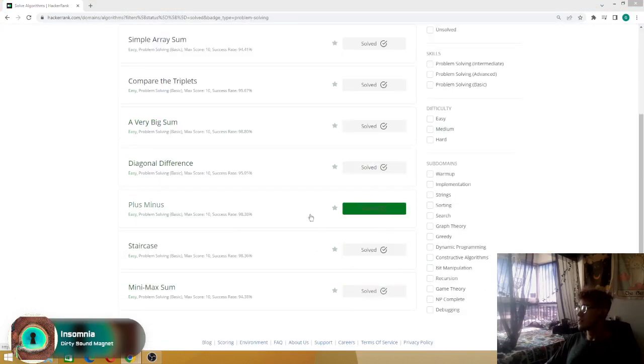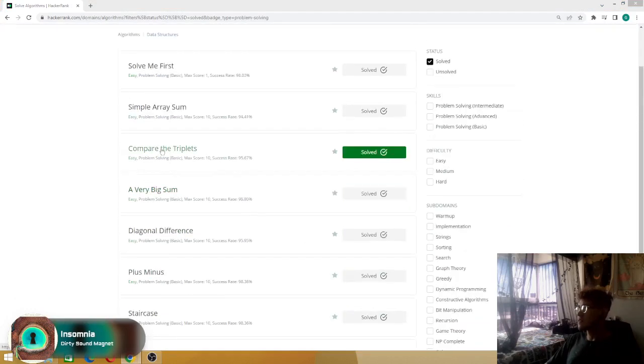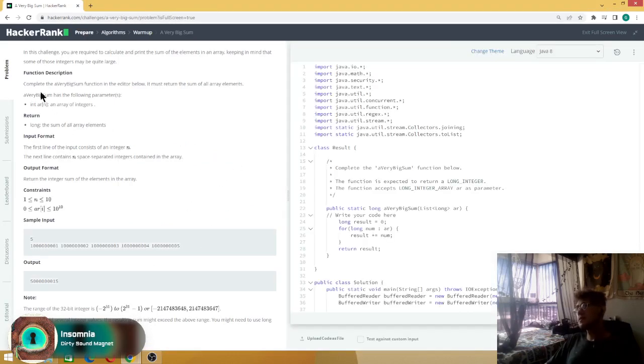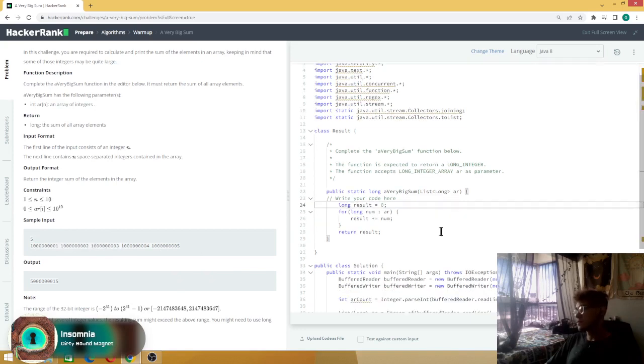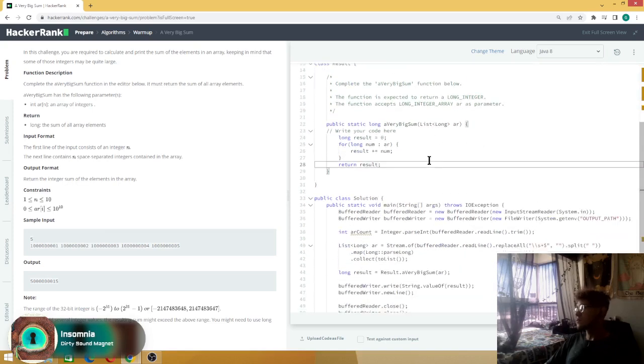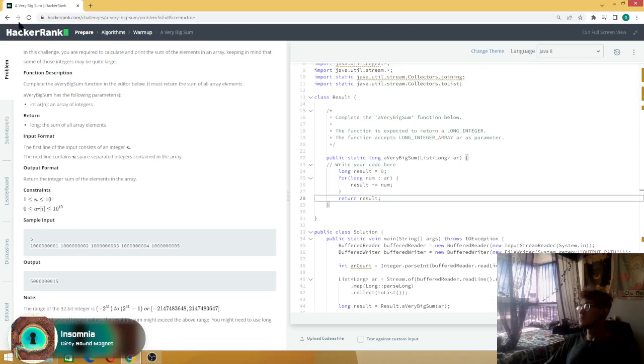Okay, now let's see. I have done. I'll start from here. This challenge will require you to calculate and print the sum of the elements in an array. Keep in mind that those integers may be quite long. So, sum the elements of an array. Oh, the answer is already here.